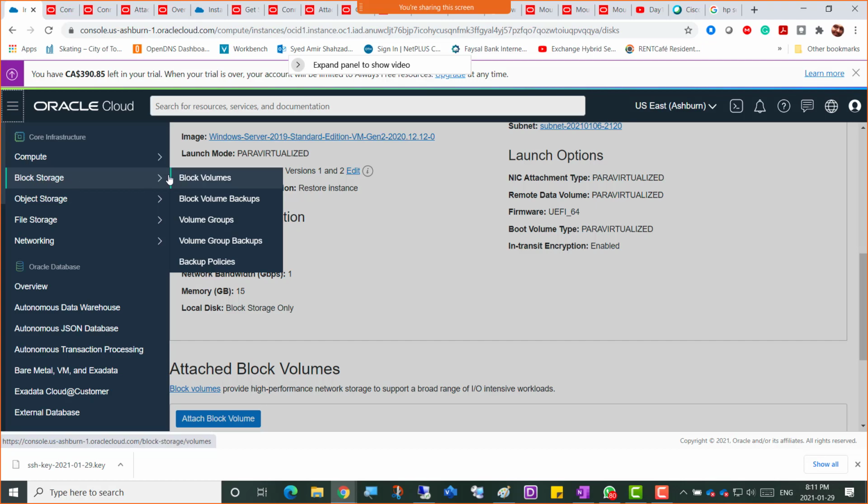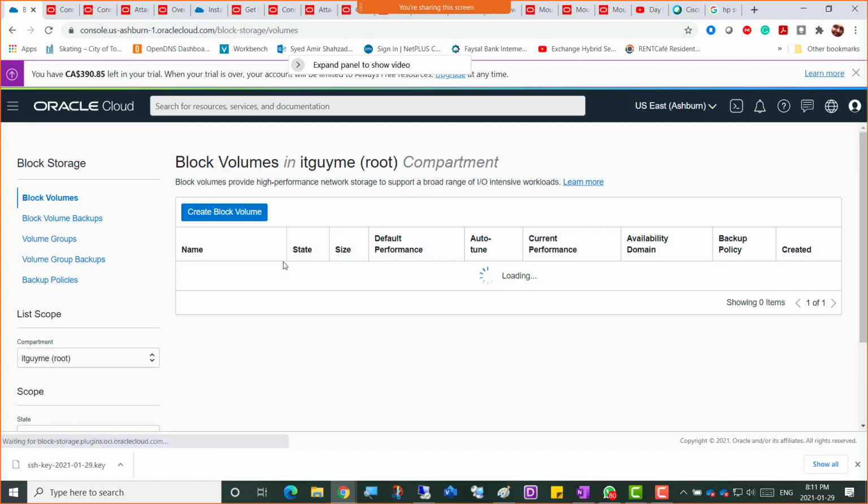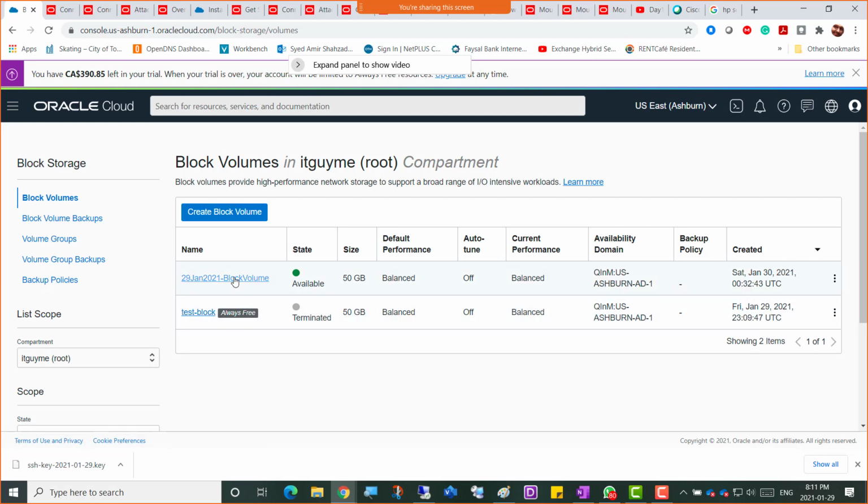So block storage here, we went for block volumes. We created a block volume and attached it to an instance, and then you have to go through those steps to really make it appear as a usable disk inside the Windows. And then block volume backups.